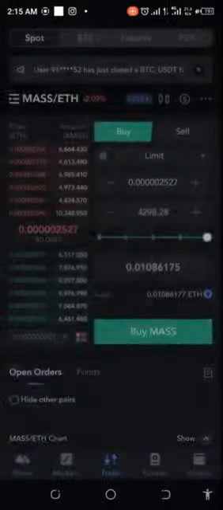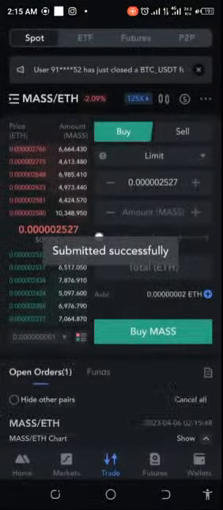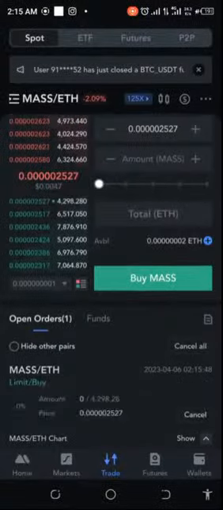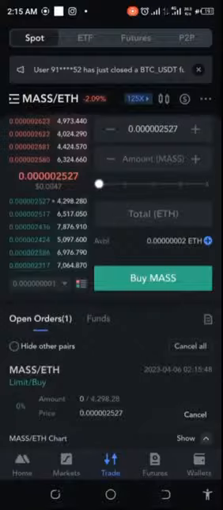We click on buy. Don't forget, on Mexi right now there are no trading fees. Like I said some time ago, there are no trading fees. So we're just going to take advantage of this particular option right now. It's zero trading fees.